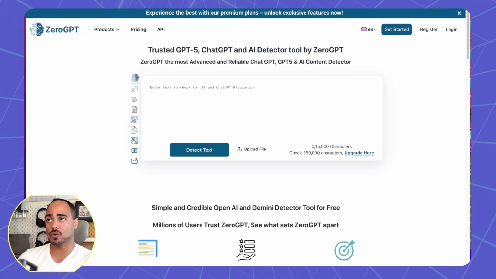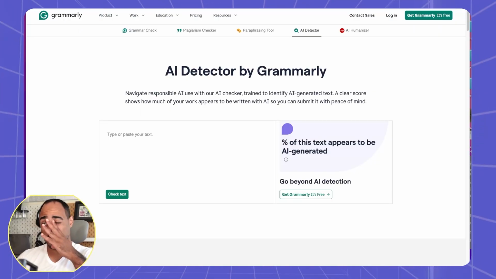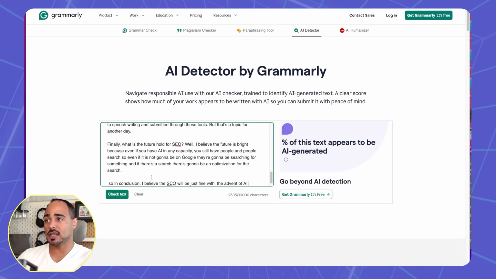Next up, we're going to go to GPT. Let's paste that content right there. Detect. And finally, we're going to go to Grammarly's free AI detector. Let's go ahead and check out what it says.